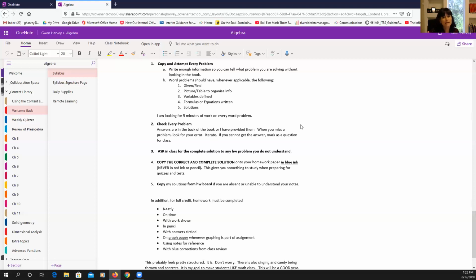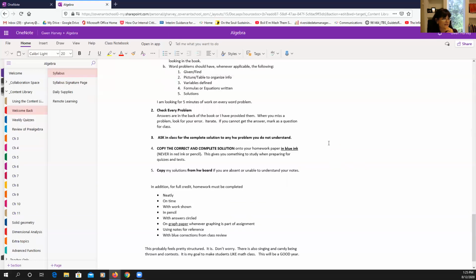If you copy the correct and complete solution with the steps on your homework paper, even if you didn't understand it at home, I will give you 100% credit because you're doing the steps, you're doing the work to learn, even if you didn't get it during homework. And you're also creating a good study sheet to learn from for the test.